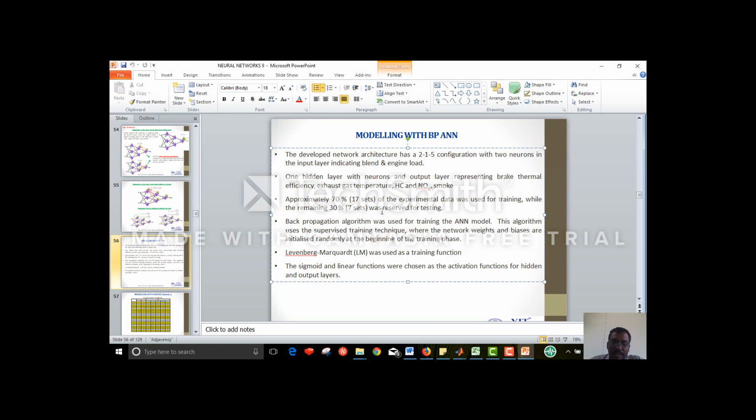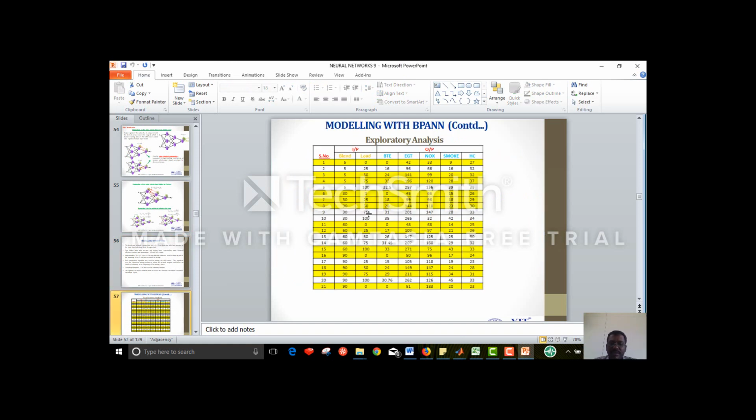The same process I'm going to repeat for this network also. Approximately 70% of readings are used for training and 30% of readings for testing. The backpropagation algorithm uses the Levenberg training function, and the sigmoid function is used for the hidden and output layers. You can vary the algorithm, the threshold function, and the transfer function. First I'm going to fit the backpropagation, Levenberg, and sigmoid functions. So this is the network, modeling with the backpropagation algorithm. These are the inputs, as already said.